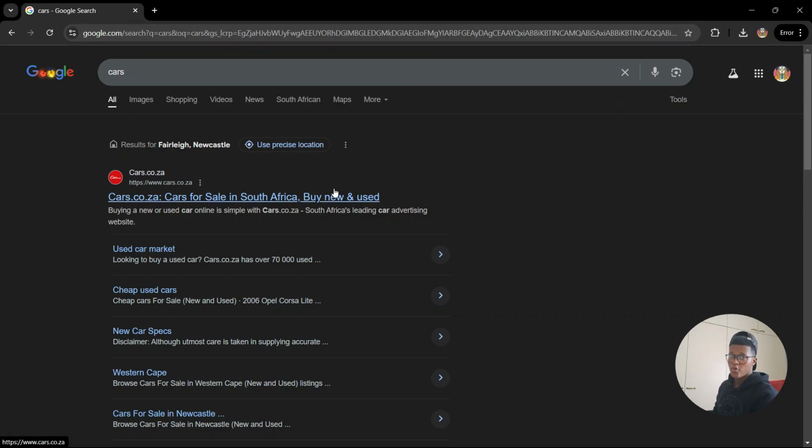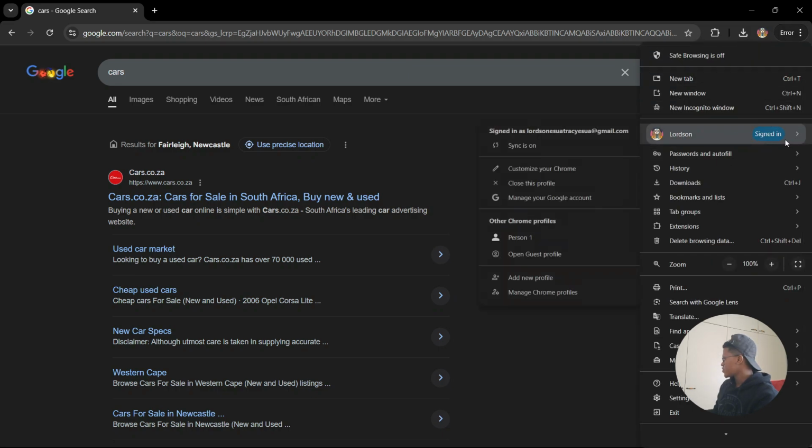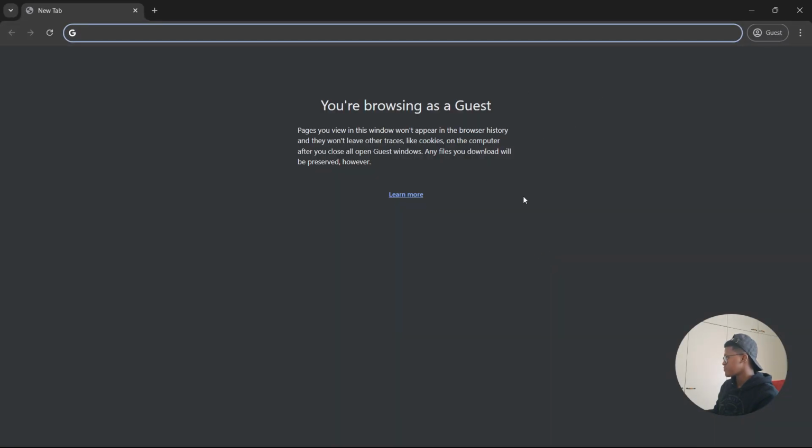So let's say that you want to go back, maybe. What you need to do is go to the top right again, and you're going to select this place where it says the three vertical dots, and then you're going to go to your profile, and then you go to other Chrome profiles and look for something which says open guest profile, and it's going to open up a guest profile for you.